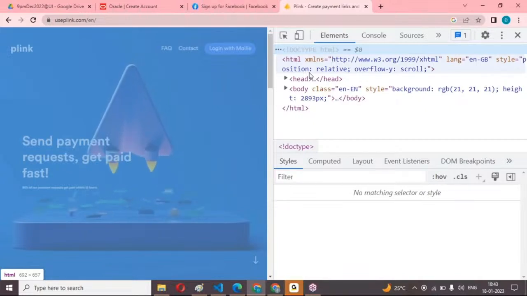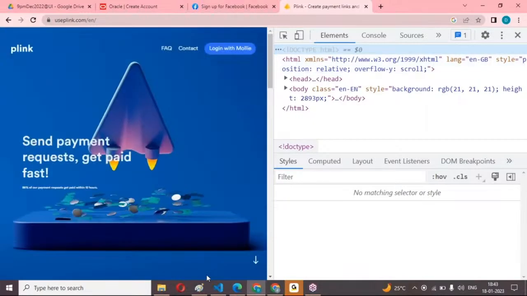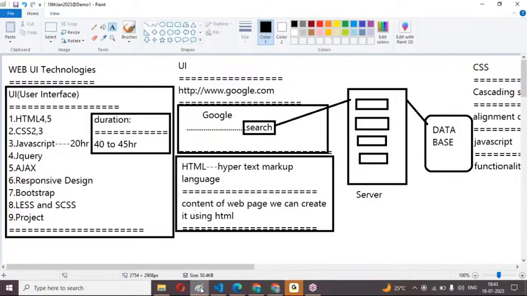Today I am showing just examples, and I gave brief information about UI, server and database. All these topics I'm going to cover. Every Saturday I'll conduct a project session, and on alternate Saturdays I'll conduct a weekend test. Every 15 days I'll give you 25 multiple choice questions, and you have to complete them.